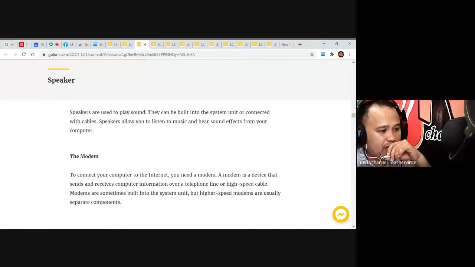Speaker. Speakers are used to play sound. They can be built into a system unit or connected with cables. Speakers allow you to listen to music and hear sound effects from your computer.